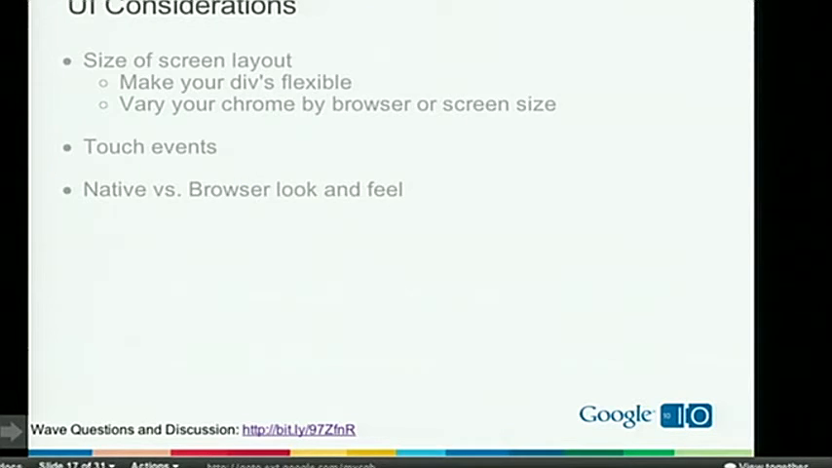And go back to this slide. Just some of the things that you might think about are screen size. So when you're creating your map, make your divs flexible, right? Don't set absolute pixel boundaries on them unless you know exactly the platform that it's being displayed on, because you won't necessarily know the size of your screen.